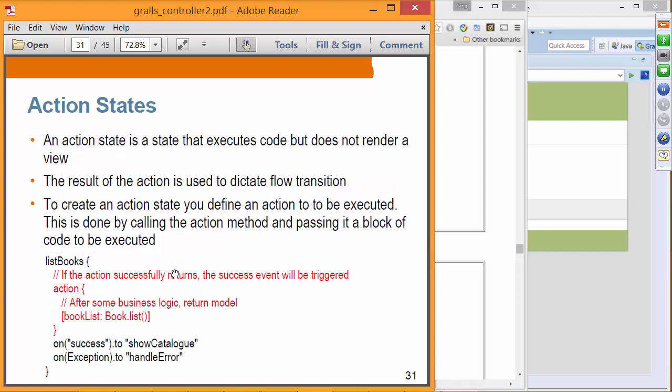Okay, so an action state is a state that executes code but does not render a view. The result of an action is used to dictate the flow transition. So this is an action. To create an action state, you define an action to be executed. This is done by calling the action method and passing it a block of code to be executed. Basically, you say action, perform some business logic, and then return.